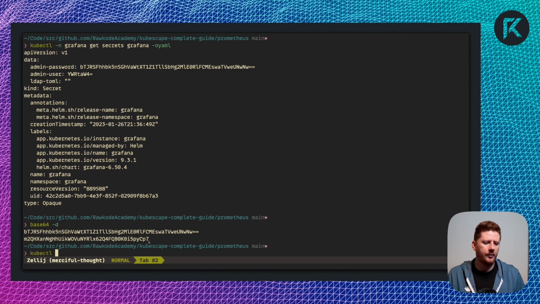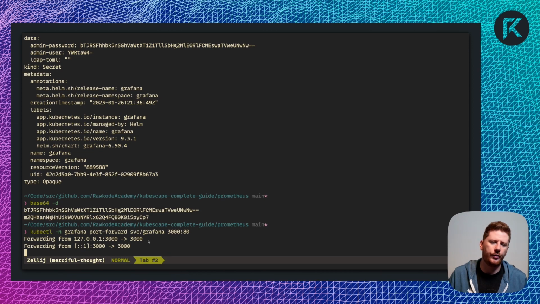Now we can run kubectl namespace grafana port-forward for service grafana. And we'll expose this on port 3000, although the service does listen on port 80.